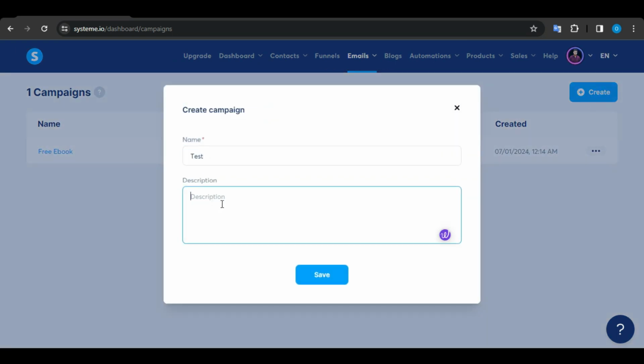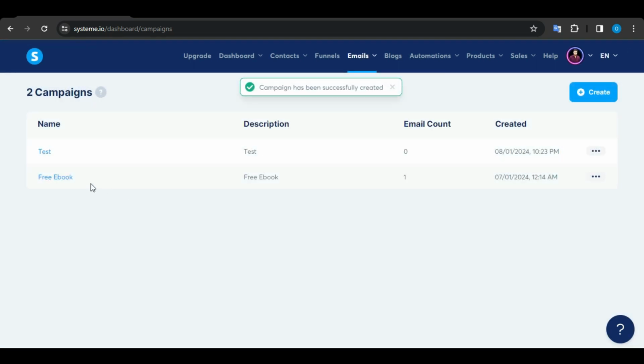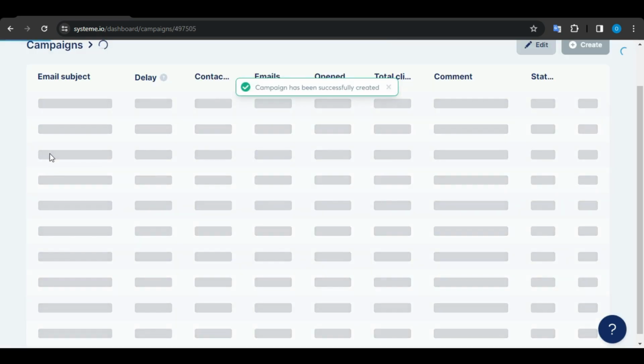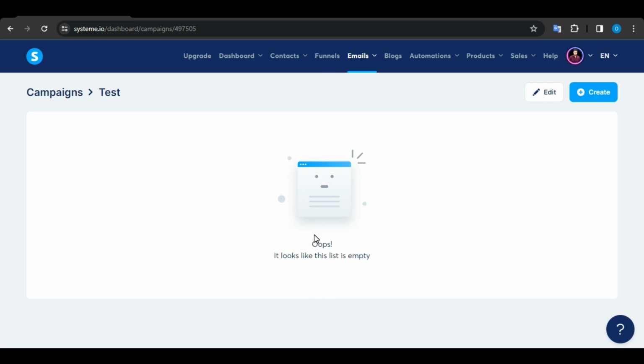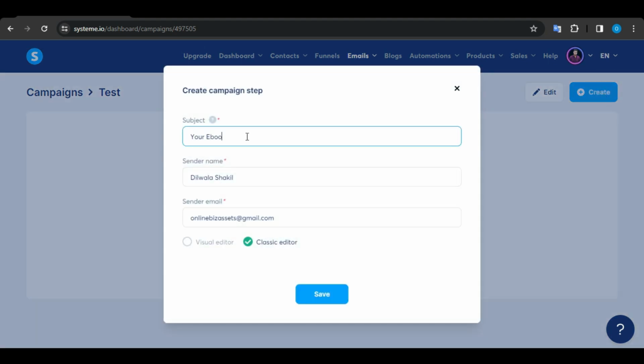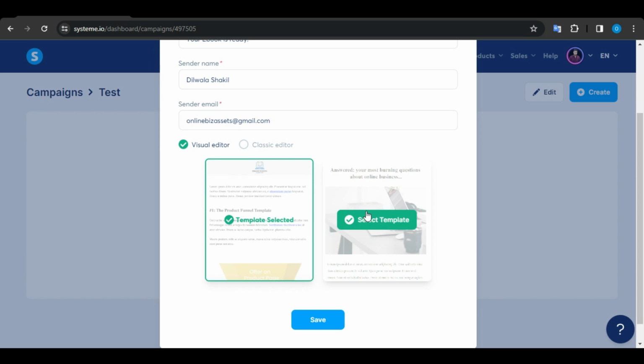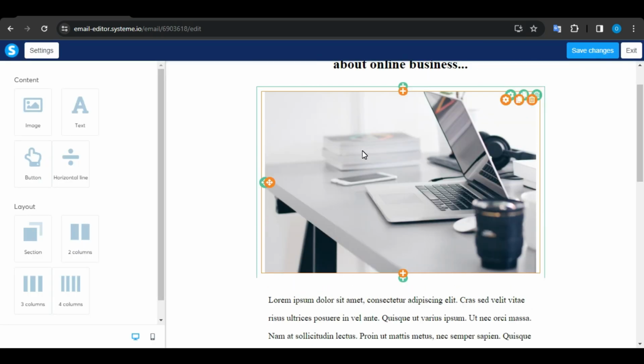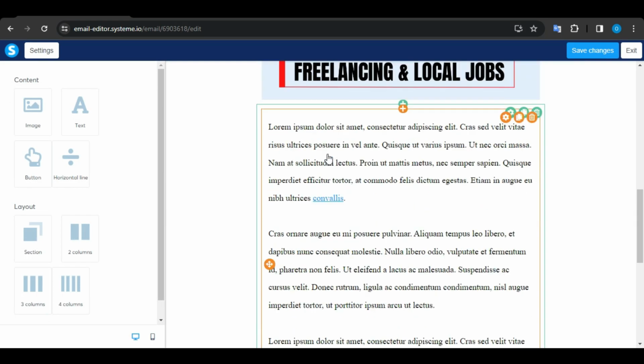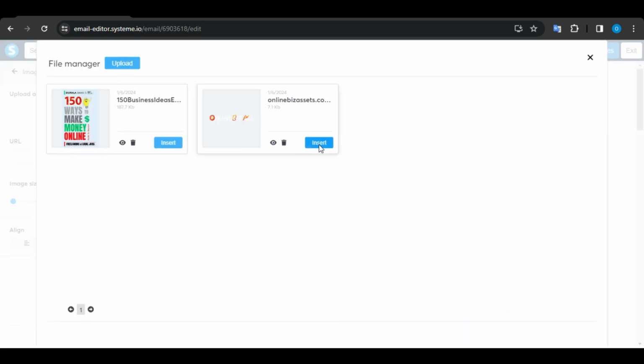Give it a name, description, and click on Save button. The campaign is successfully created. Now let's create an email for this campaign. This process is similar to creating a newsletter. We can also edit the campaign email the same way we edited the newsletter email. So I'm not going to explain it again because the video will be long and you will get bored.